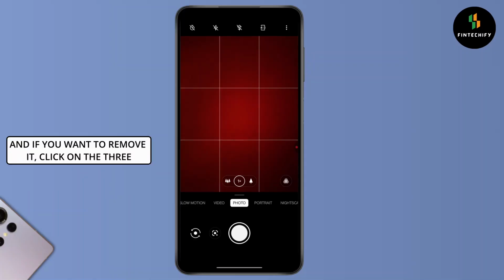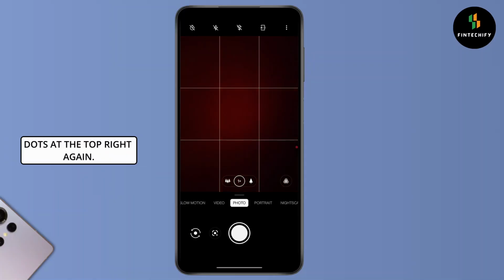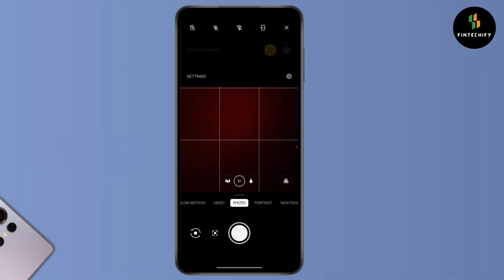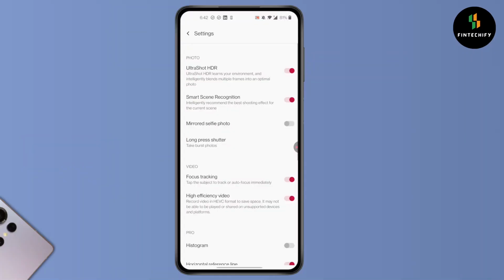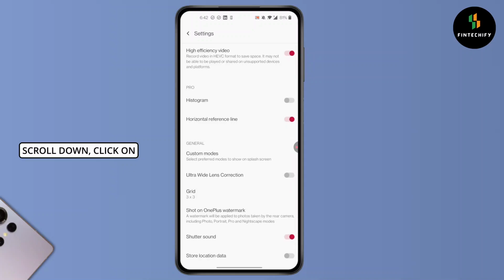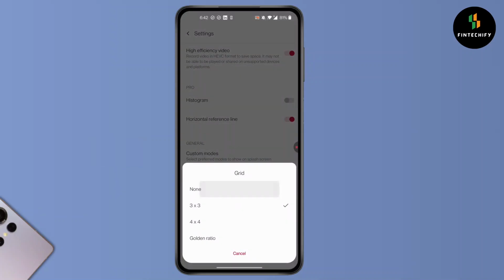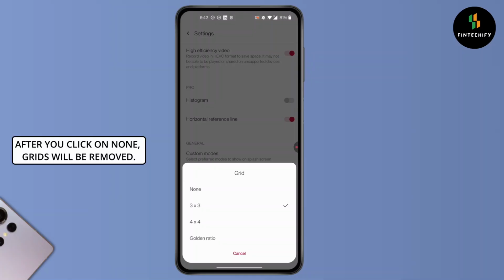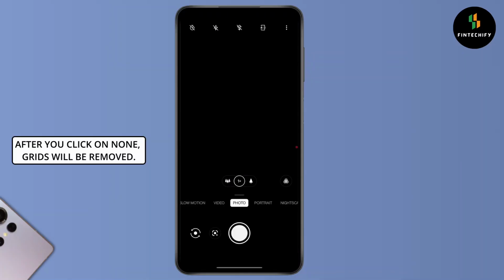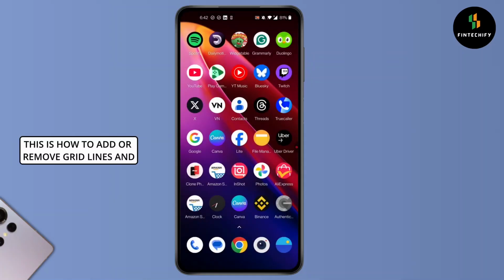And if you want to remove it, click on the three dots at the top right again. Click on Settings. Scroll down, click on Grid again, and click on None. After you click on None, grids will be removed. This is how to add or remove grid lines in photos on your Android device.